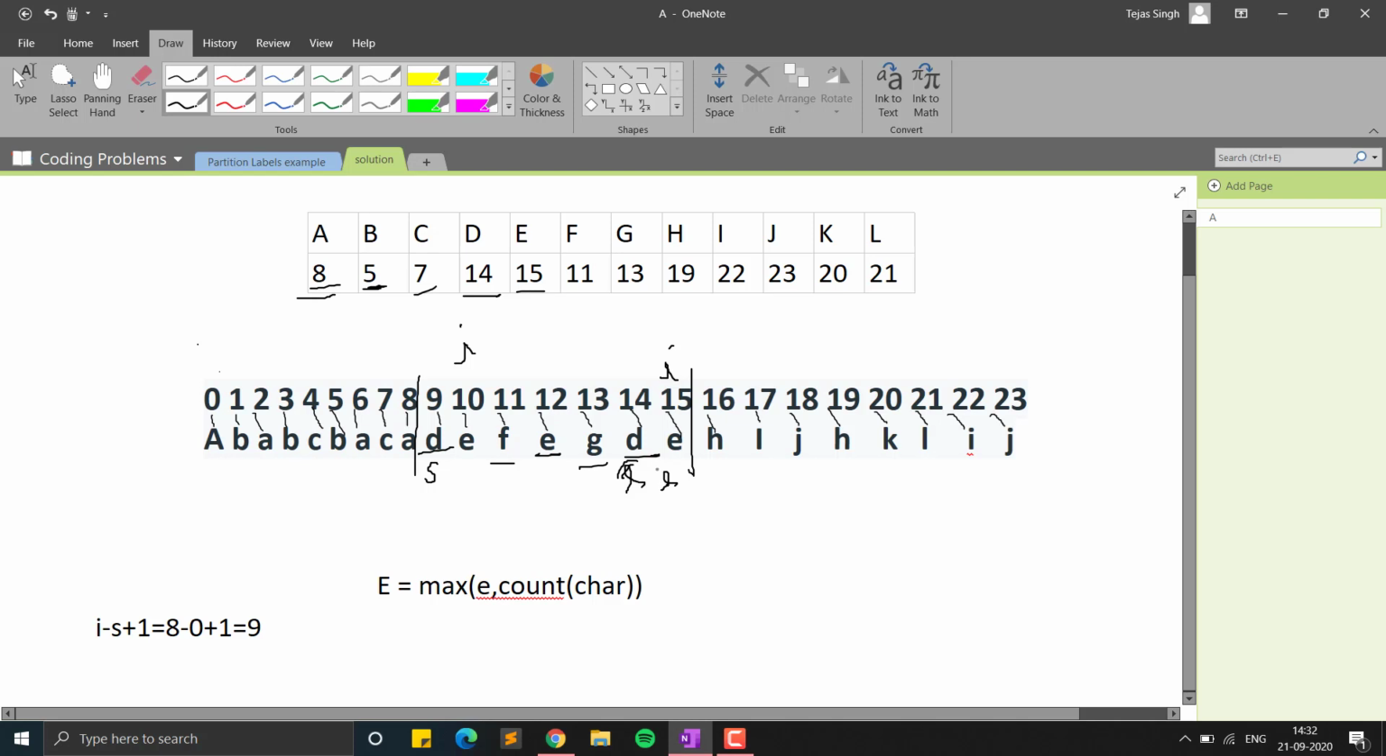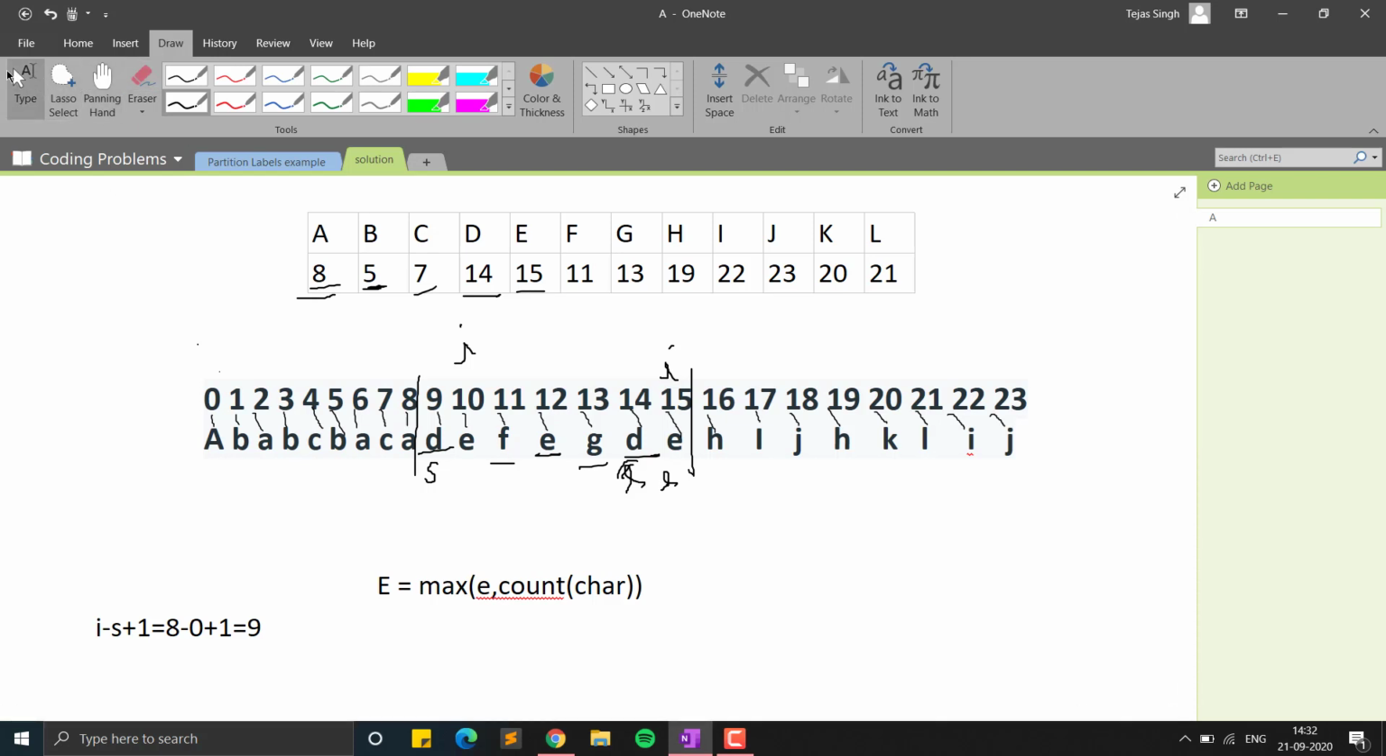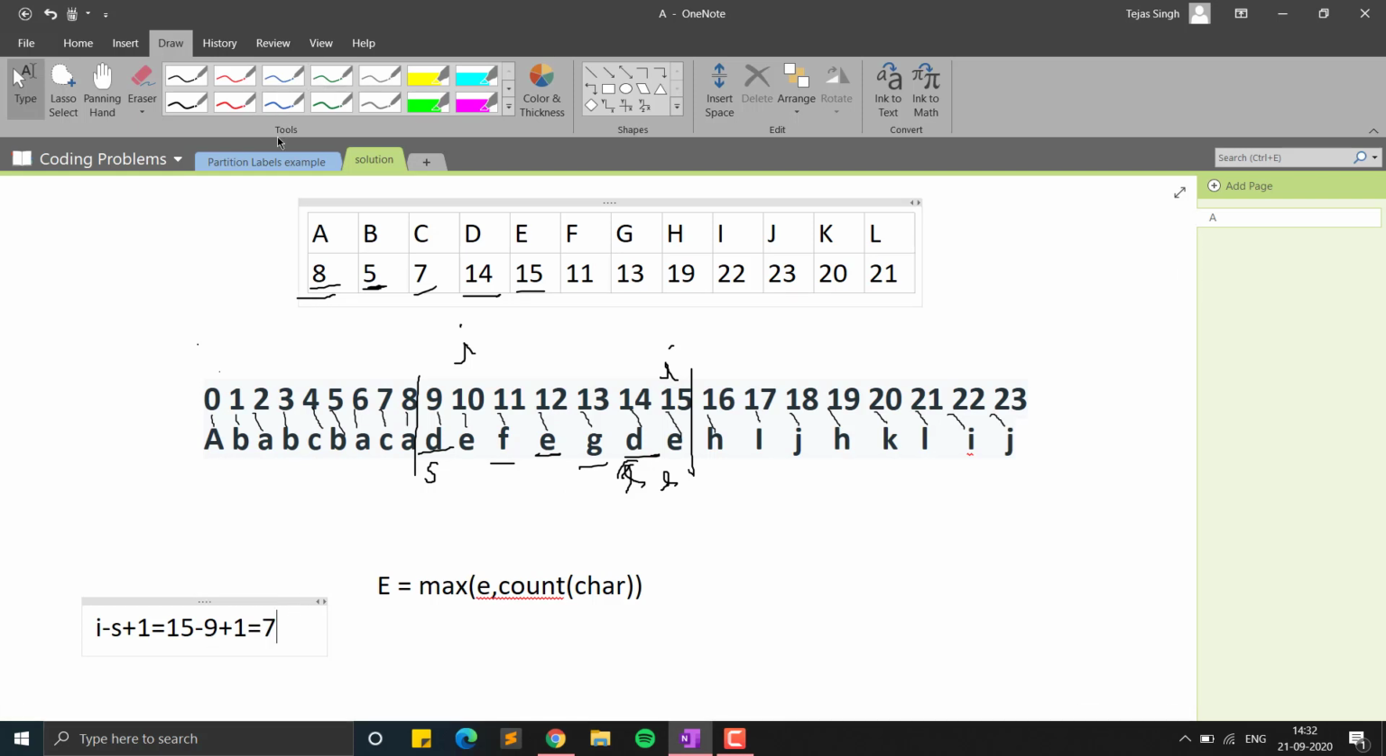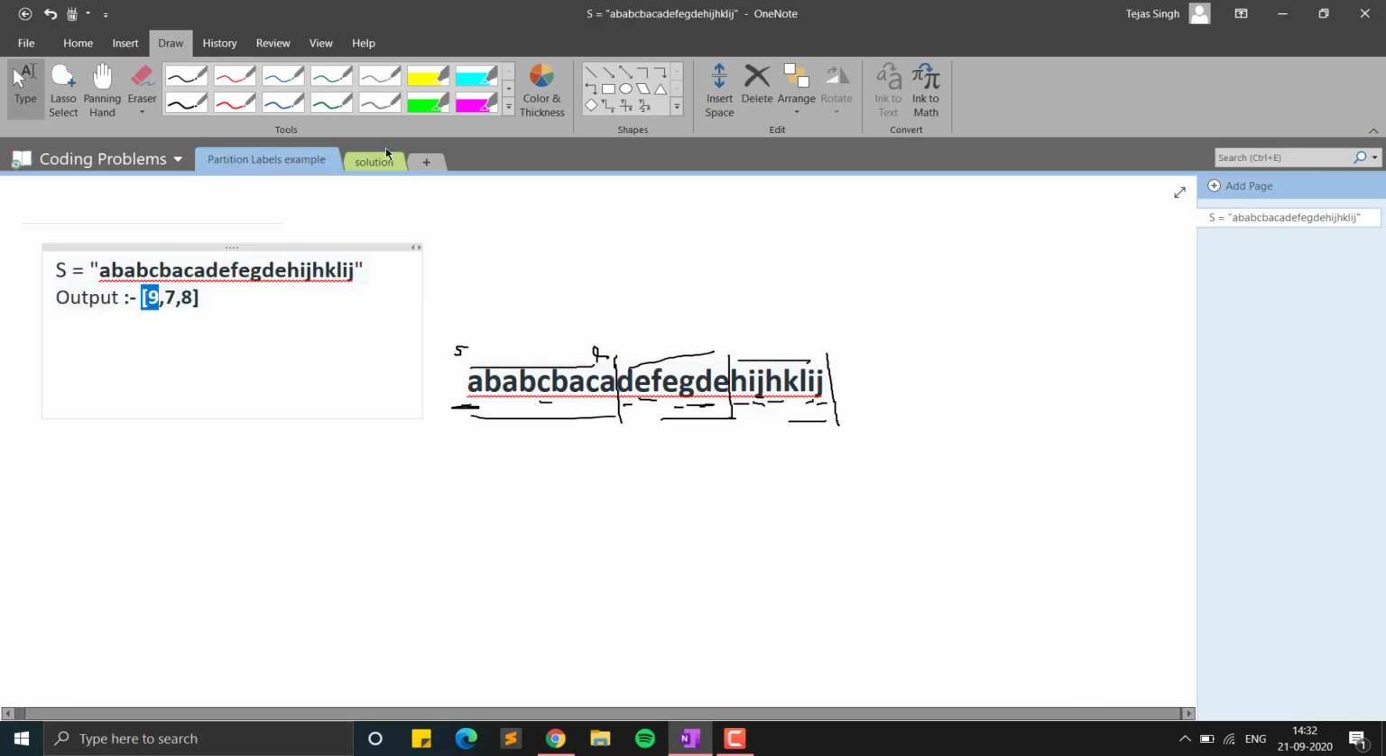So now I and E are equal, so what we have to do is simply find the length. I is 15, so 15 minus the start, which is 9, plus 1. It is not showing the answer, what's happening. So yeah, let me show you. So 15 minus 9 will be 6, so plus 1 will be 7. So now we have got the second partition size, which is 7.